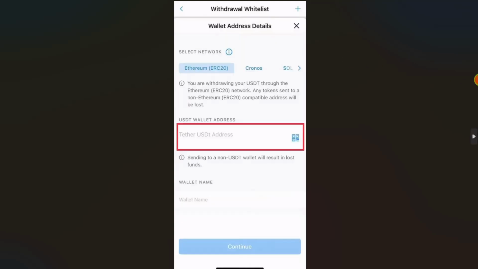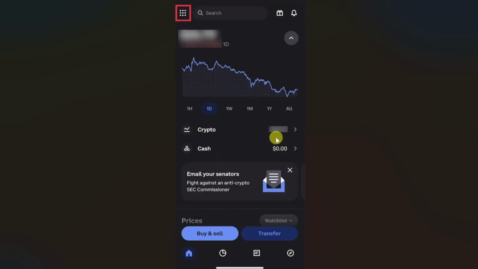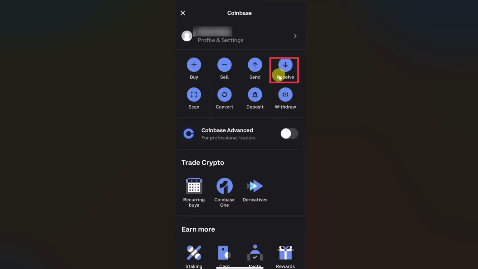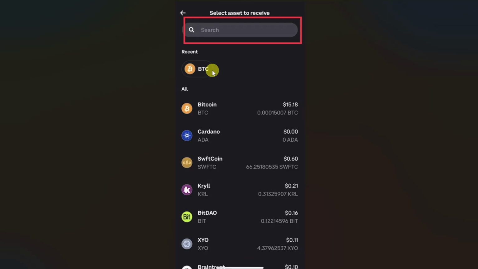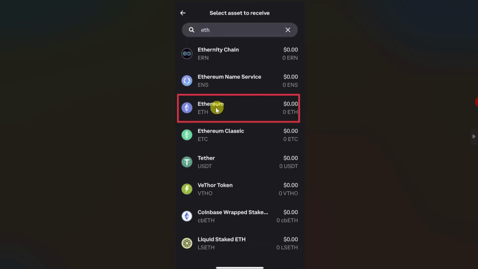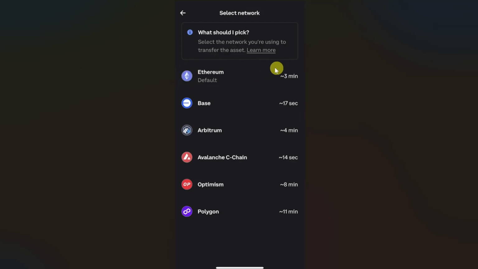Just tap on it and then this window will open up where you have to paste the wallet address from your Coinbase. So open up your Coinbase app and then click on this menu icon or these 9 dots at the top left corner of your screen. Then from this screen click on this receive button and in the search bar search for the cryptocurrency that you want to receive. In our case we are receiving USDT, so we'll just type USDT in the search bar and then select the USDT from here and then you just have to choose the network.